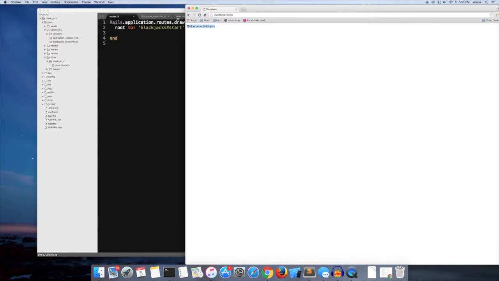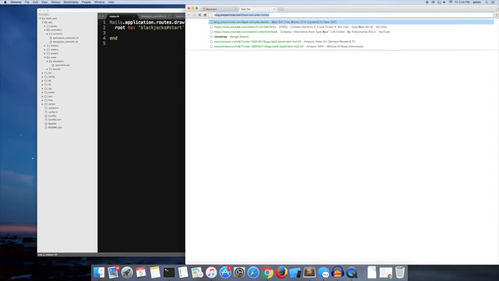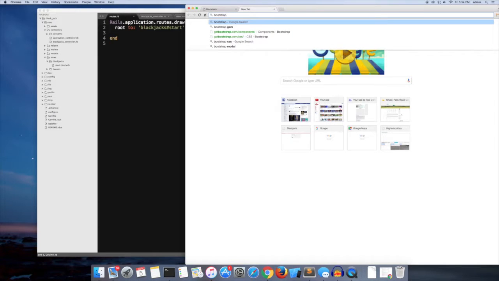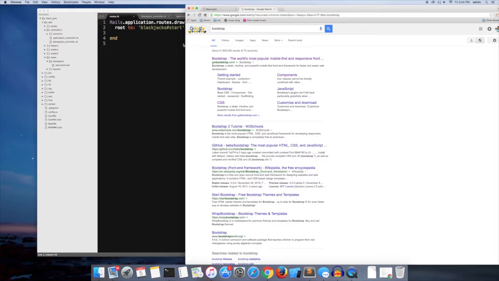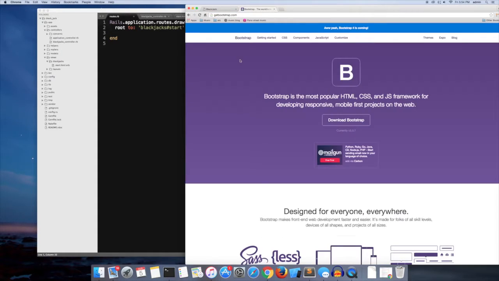Now this is really ugly. Let's make it look better. And for this, we're just going to use Bootstrap. If you don't know what Bootstrap is, it's like packaged code, packaged designed code. So if you're too lazy to do your own HTML designs and CSS, you could just use Bootstrap.